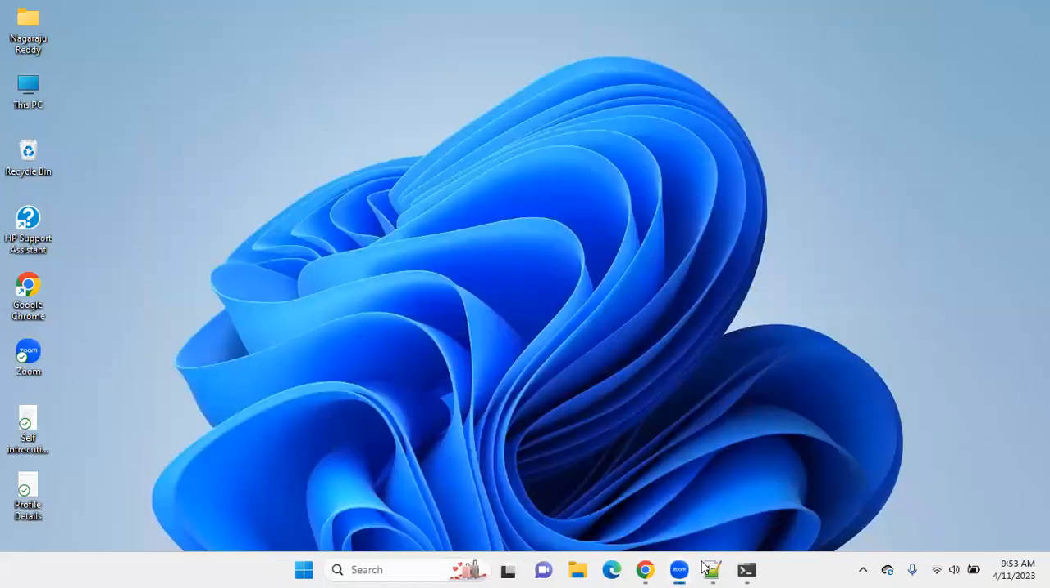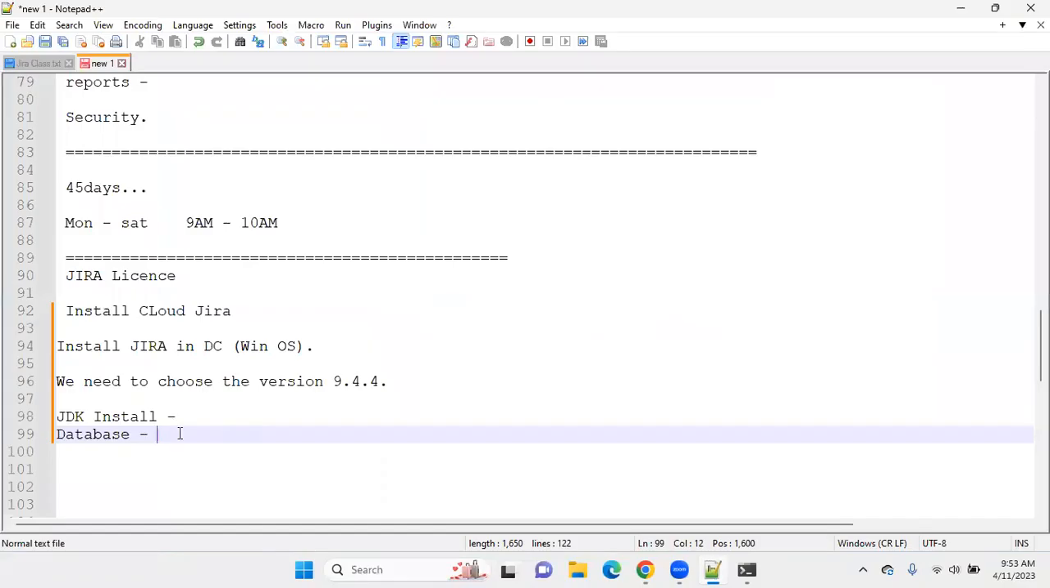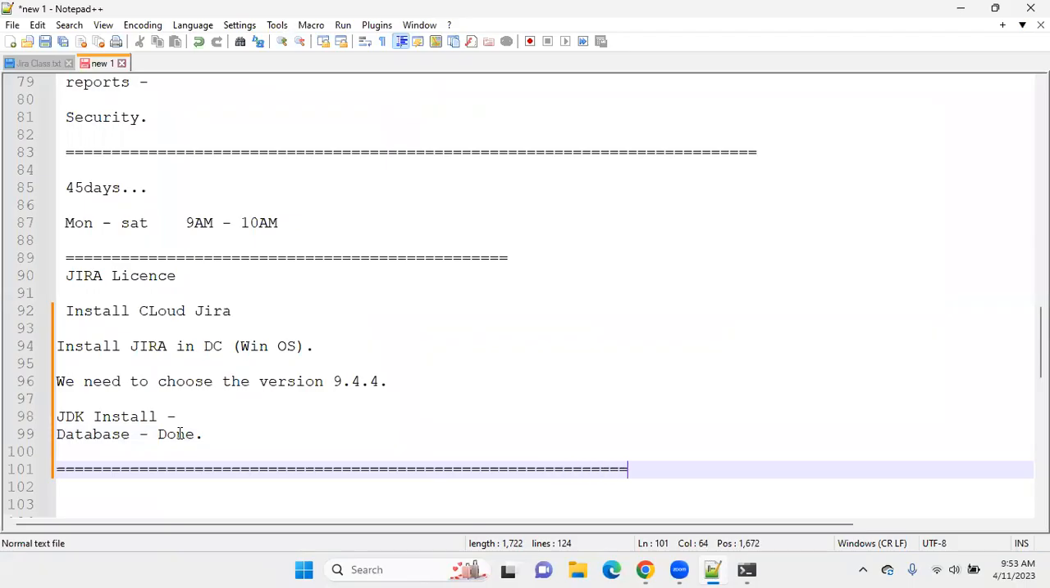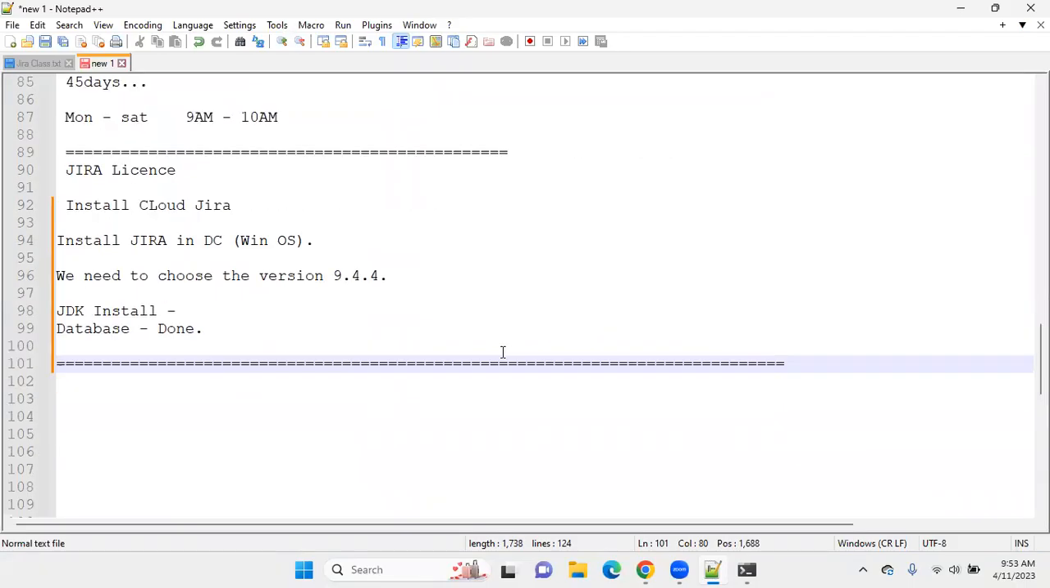I'm closing this too, and so the database installation is done. So these two are completed today. Tomorrow we will discuss how to install Jira. Next we will continue the section in the data center itself. It will take a complete one hour for the Jira installation. It will take more time, so that's why we will discuss Jira installation tomorrow.